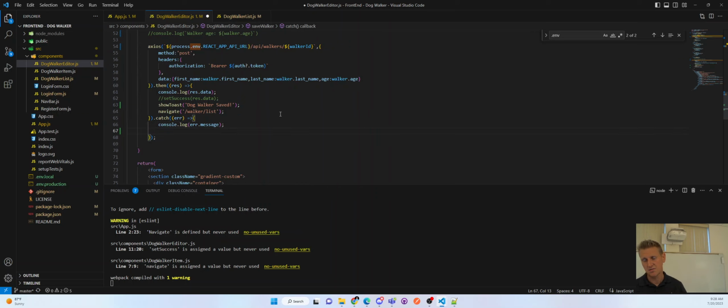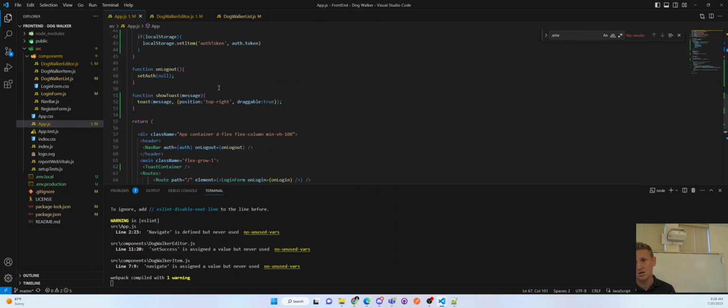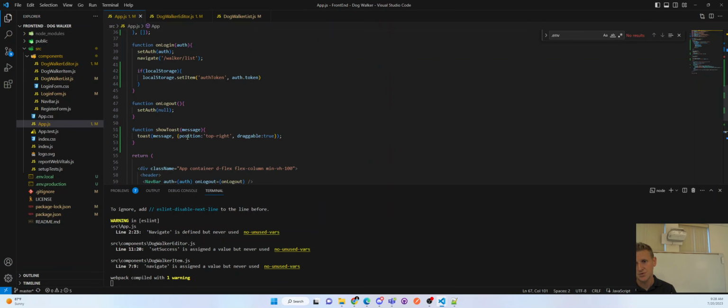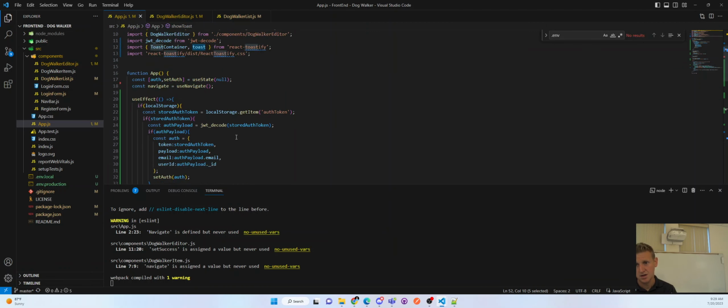Otherwise, show toast er.message. Pretty simple. Bring in the CSS, send your message into the function. Ultimately, I made my own function to call the toast method that you bring in up top.